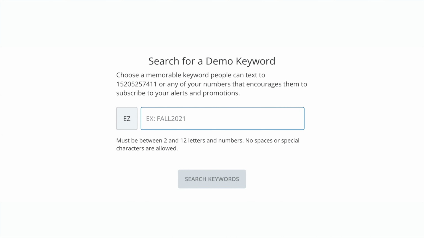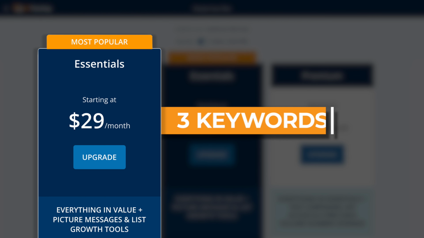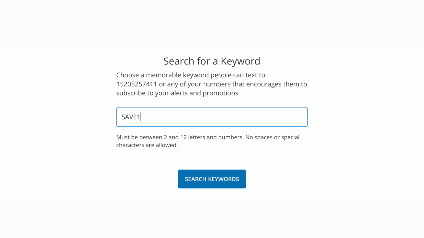Every account comes with a free demo keyword you can use to message subscribers. Some plans offer the freedom to choose additional customized keyword options, or you can always purchase an extra keyword individually, whatever makes the most sense for your business.